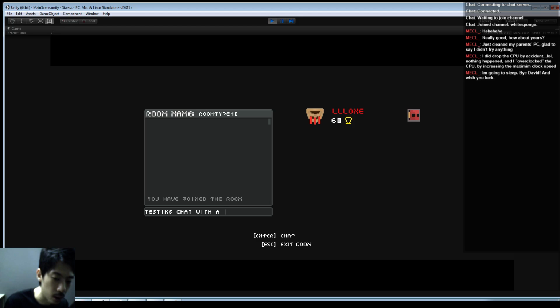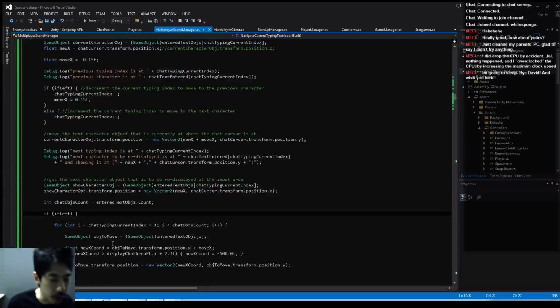Okay, so testing chat with an extremely long width of text or characters, so that we can test what happens when we move the chat cursor left, right. Okay, so right now I'm going to move the chat cursor towards the left edge of the chat input area. M, E, interesting. T. Okay. So apparently, okay, we have some display bug over there.